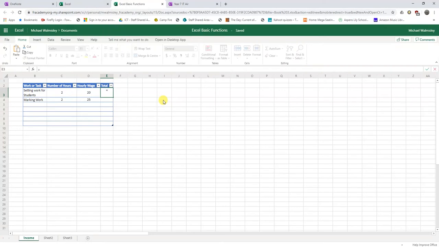So equals, I'm going to click this cell, and then I'm going to add it, so the plus button, to this cell. C3 plus D3. We don't want to plus, we want to multiply. I do apologise. Multiply. And then we're going to hit the enter key, and it does the multiplication for me.